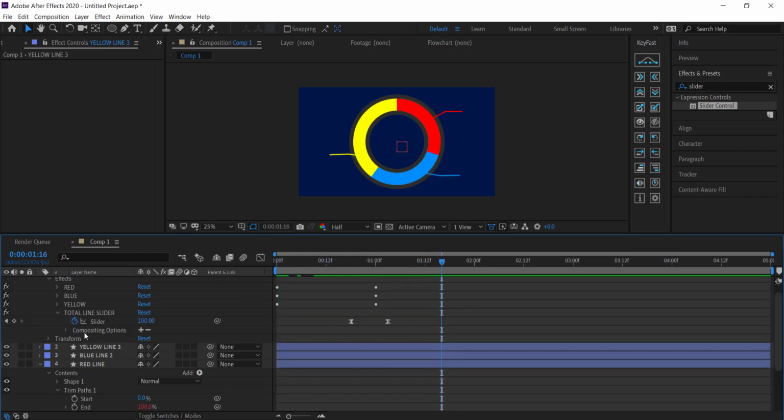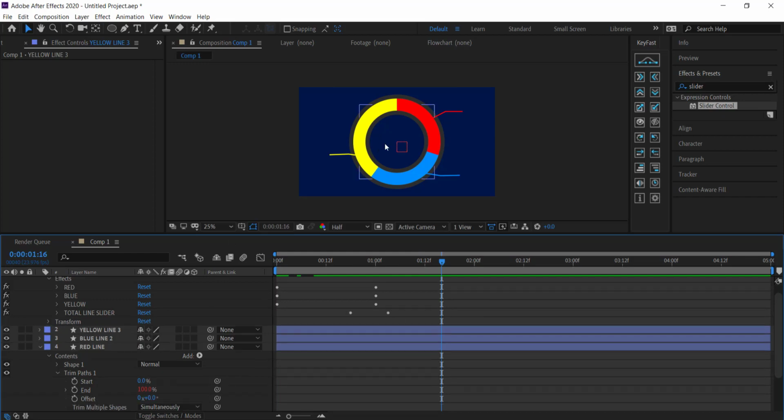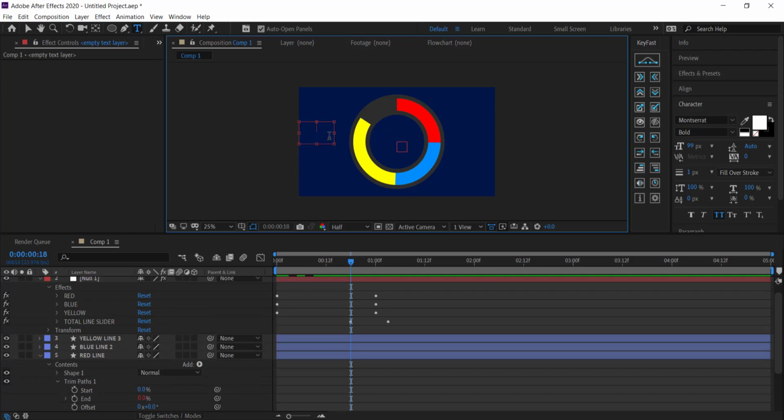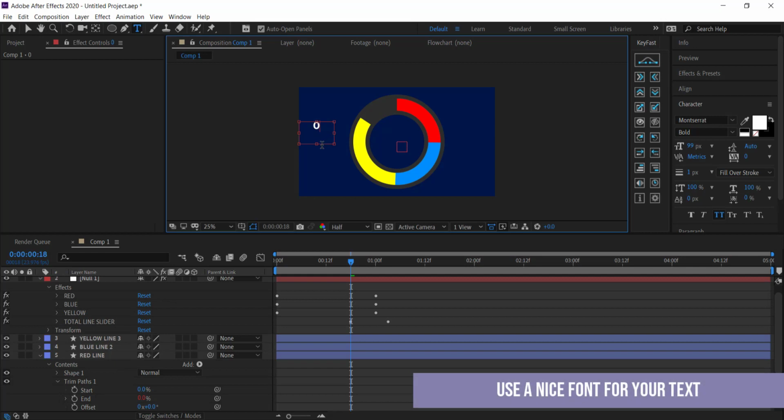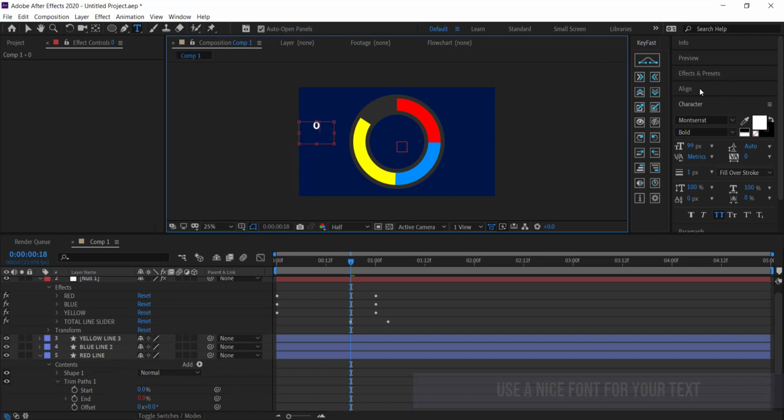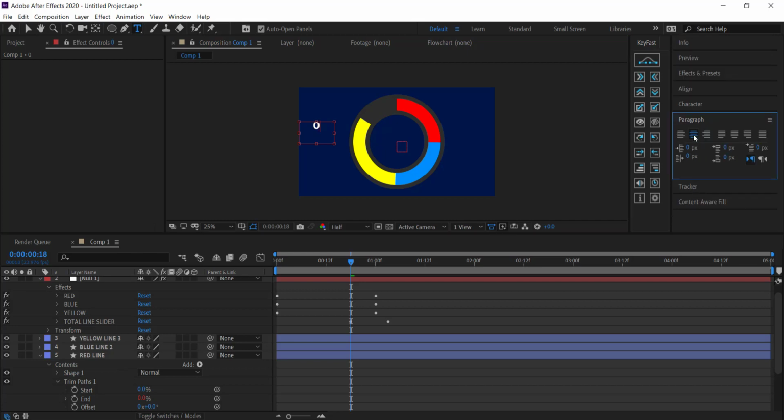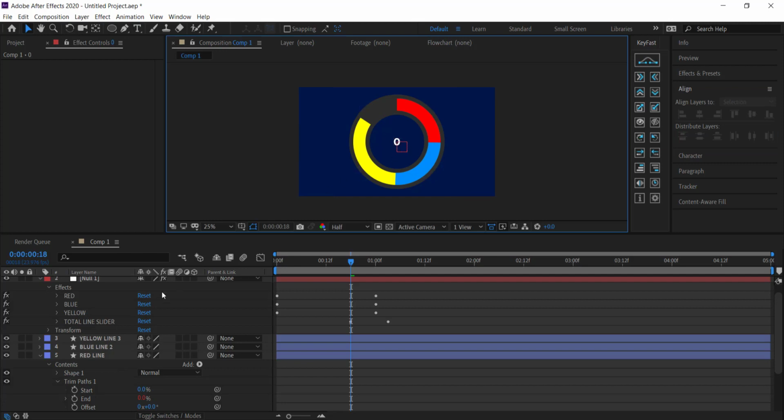Alright, so the next thing that we need to do is we need to add a timer in there as well, or like a counter pretty much. So what we are going to do is we can use this total line slider to do the counting for us, but I'm just going to grab the text tool and I'm just going to write 0. Okay, and then I'm just going to make sure that I center it. So just click center, and then I'm just going to align it to the middle. And once I've done that, alright, there I've got a 0 there.